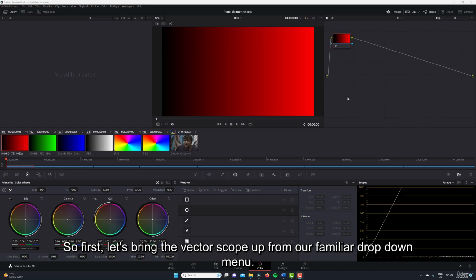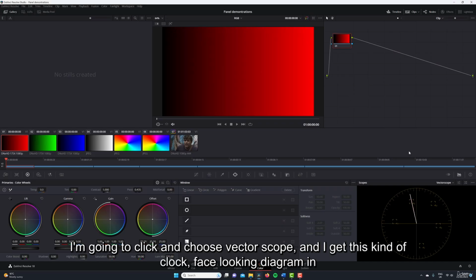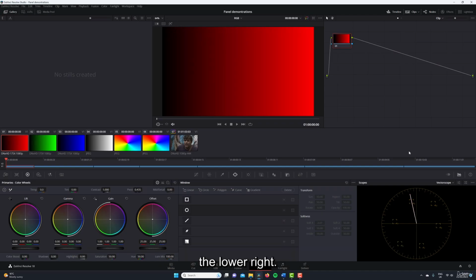So first, let's bring the vector scope up from our familiar drop-down menu. I'm going to click and choose vector scope, and I get this kind of clock face looking diagram in the lower right.